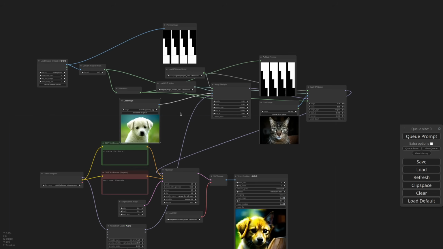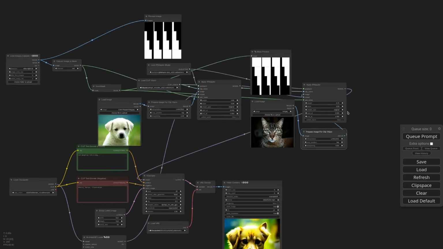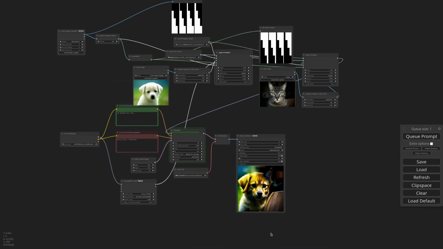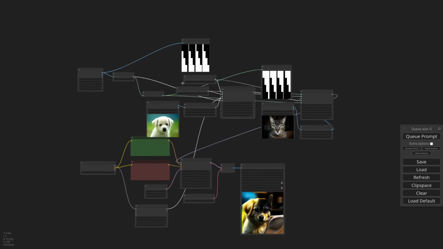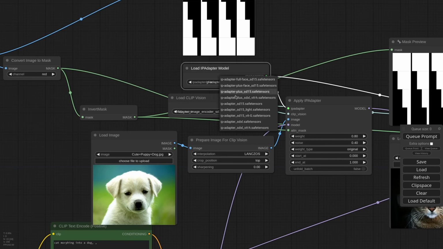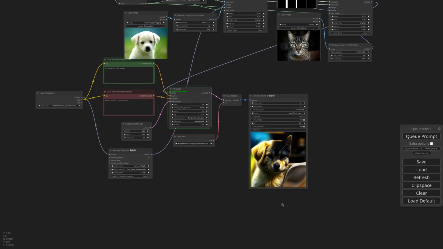So let me try something. First of all, I'm going to prep the images for clip vision, and I'm also adding some noise. Okay, we are still not there, and that is probably because we are using an IPAdapter Plus model. The Plus are very strong models, so I'm going to try with a standard SD15. And finally, I got my transition from cat to dog.